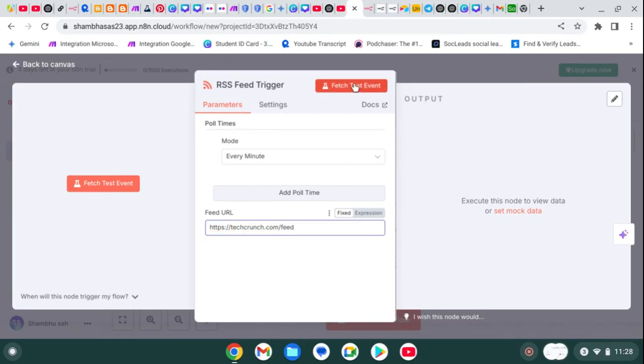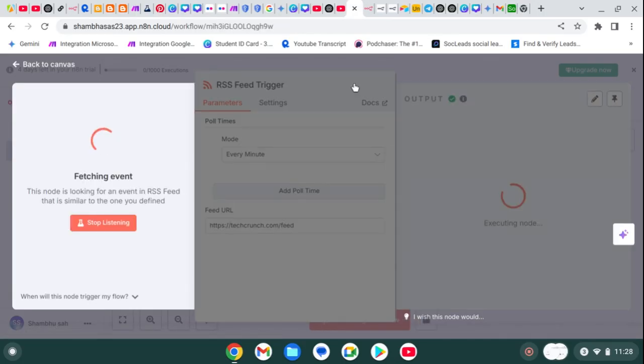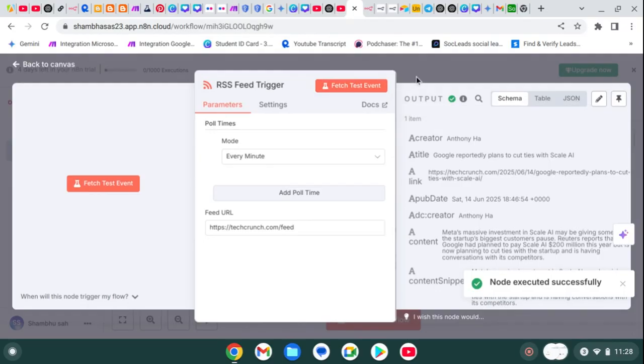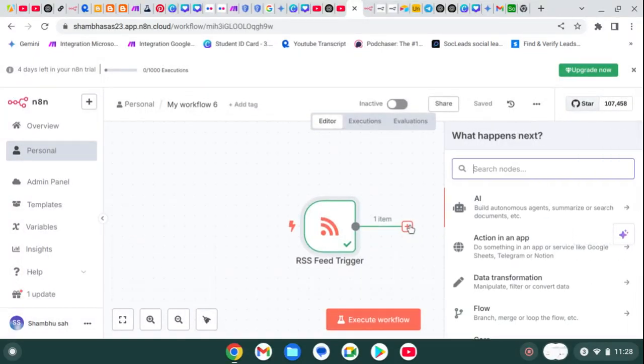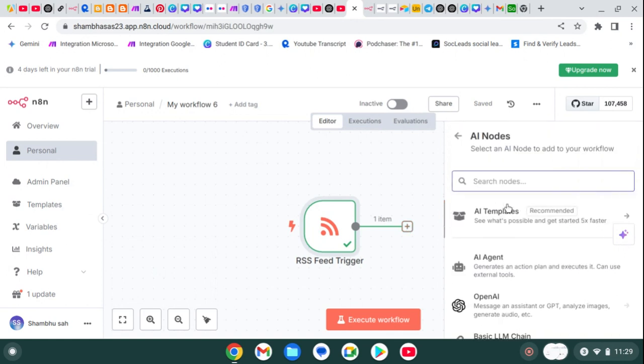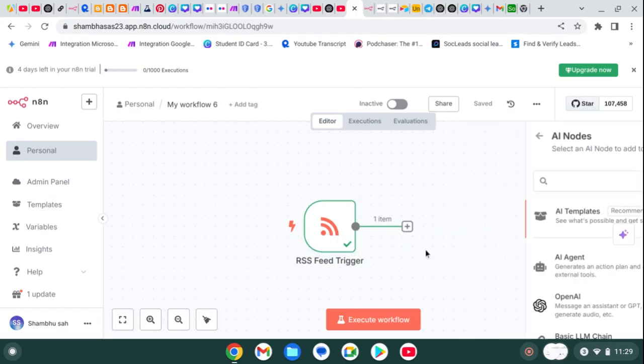and click on test step. Now it can pull data from the RSS. Here you can see it successfully grabbed it. Now we need an agent. When something comes to the website, when content is updated or created, then it can get the data.